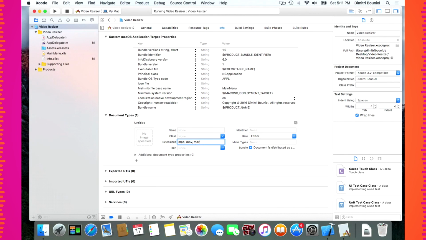And then we are a viewer. We're not going to edit these. We're not going to change these files. So we don't need to edit them. And I think this setting means whether it's a bundle or not. Yeah, it's a bundle right there. So these are not bundle file types. And this should be enough to tell the system that we are in fact interested in that kind of file.